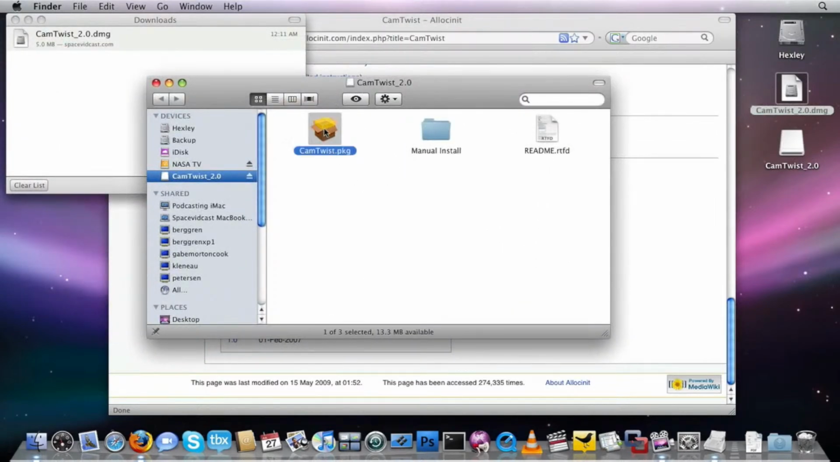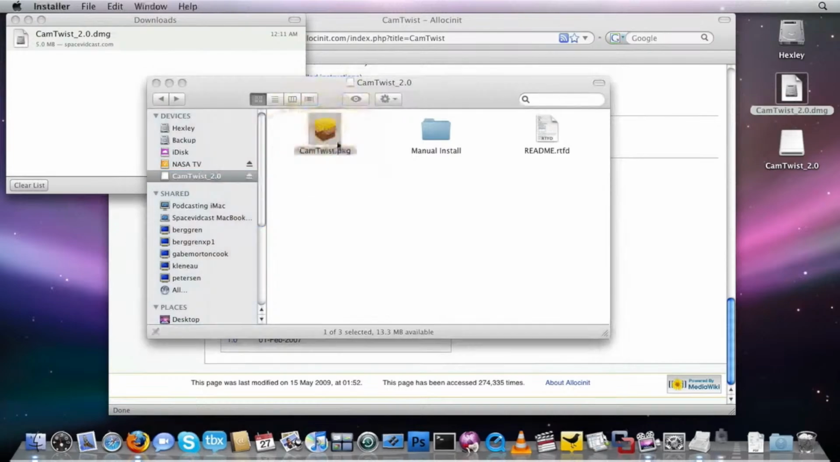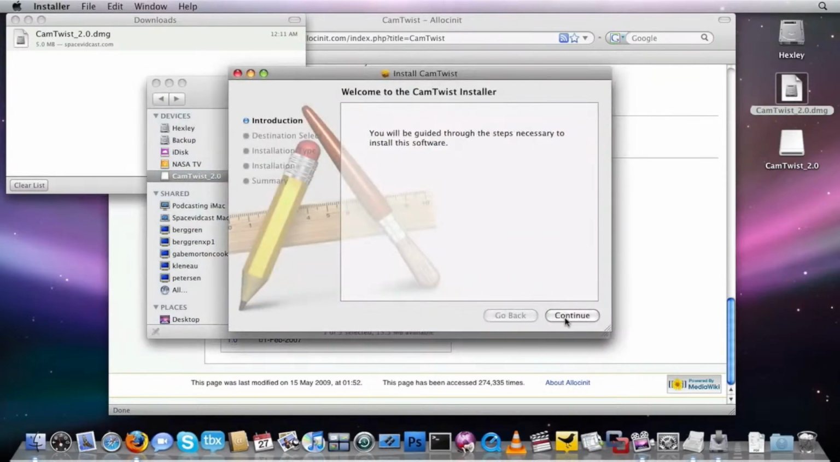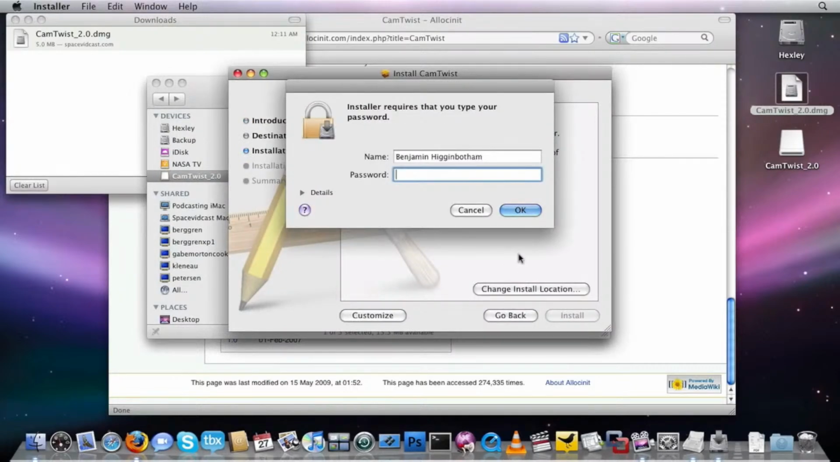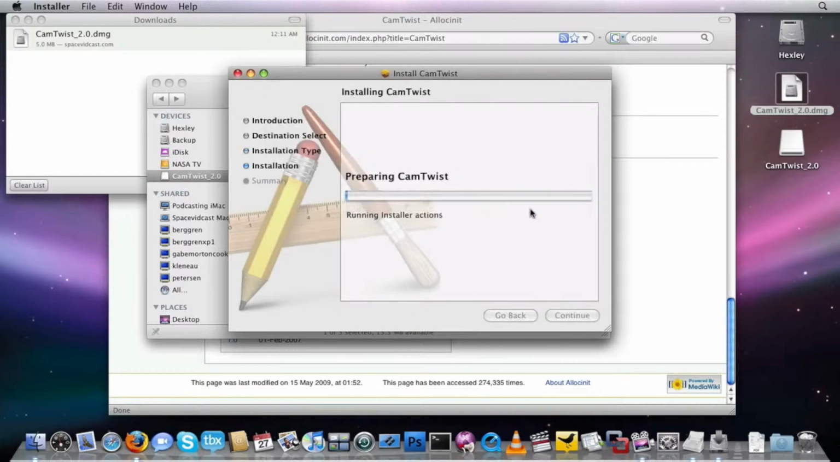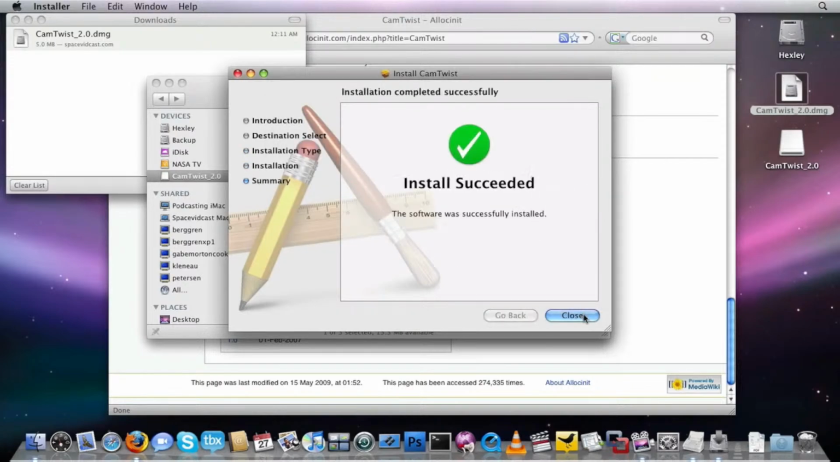I'm going to double click on the CamTwist package, which looks like a little box, and it brings up the installer. I'll click continue and install, and at this point I'm going to need to have a username and password that is an administrative account on my computer. I can't be a standard user. This must be an administrative account. I enter my username and password, click OK, and now it installs on my system.